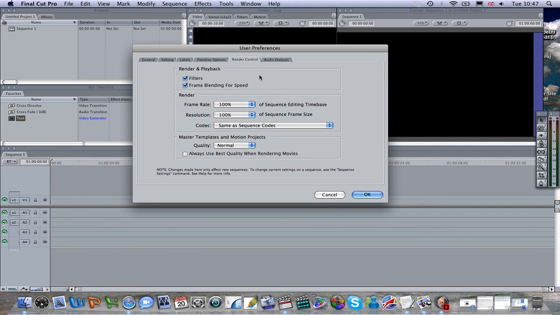Render and playback, this is not something for you to worry about. You've got filters and frame blending. All of this is just a preference setup. You don't need to change it. That's going to be the same every time you come in. Your frame rate resolution is 100%. That's what you want to look at it at. The quality is normal, and your codec will be the same as what you're using.